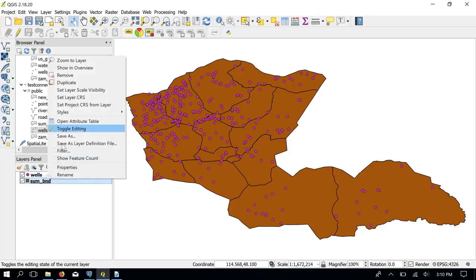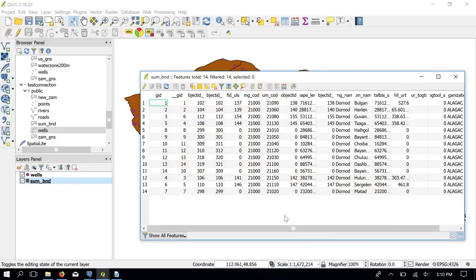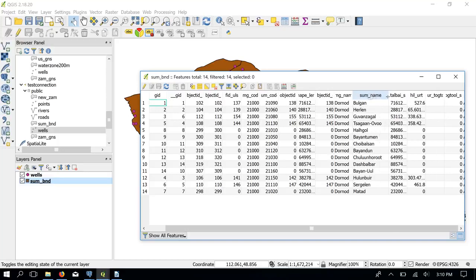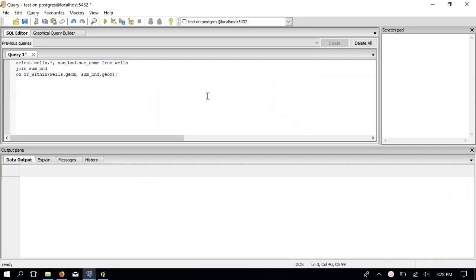I should mention that the column I want to join is this, the zoom names. So each of these zooms has one of these names, and I want to join this onto the wells. I have a query here made up that will do this. It will join the zoom name to each of the wells. So I'll just go through it quickly.